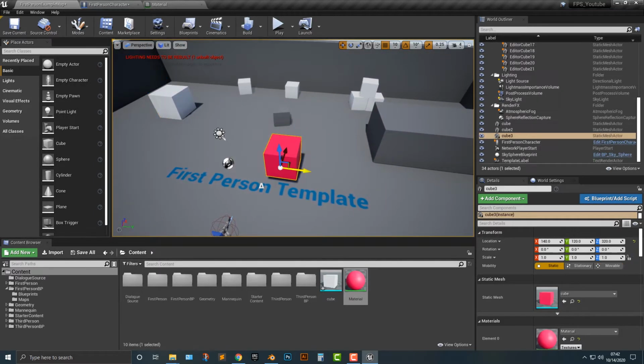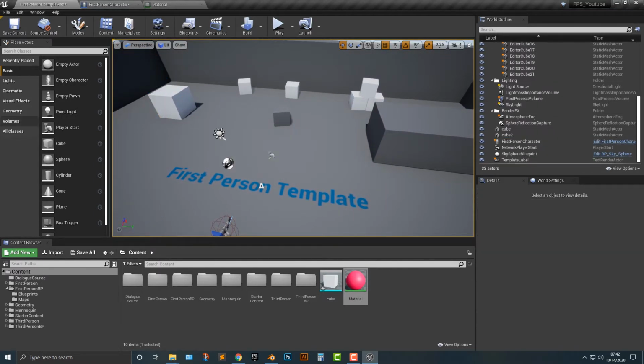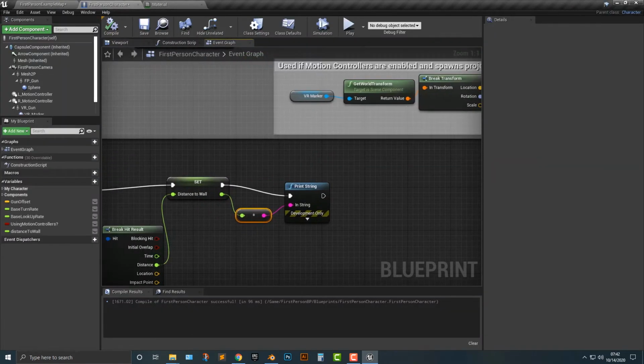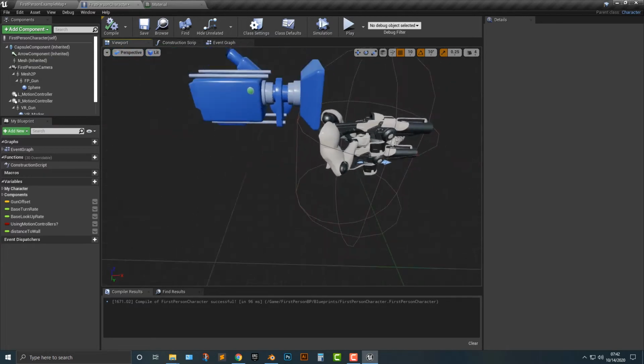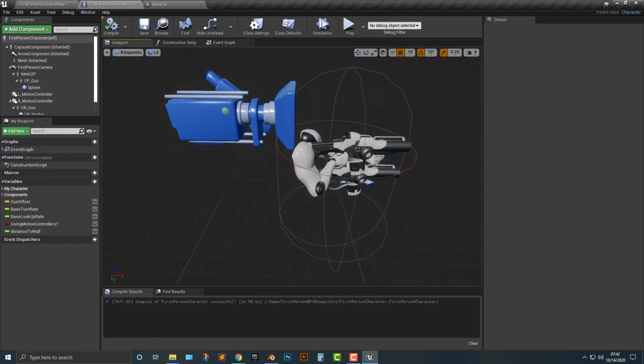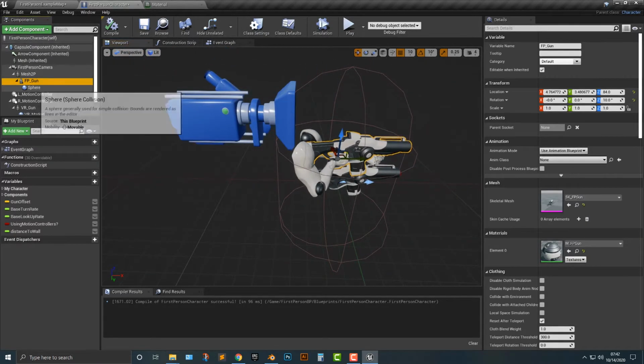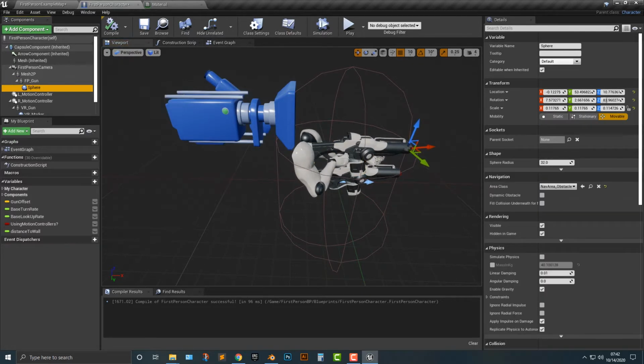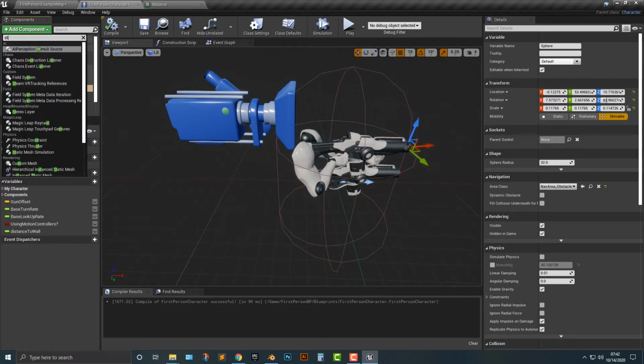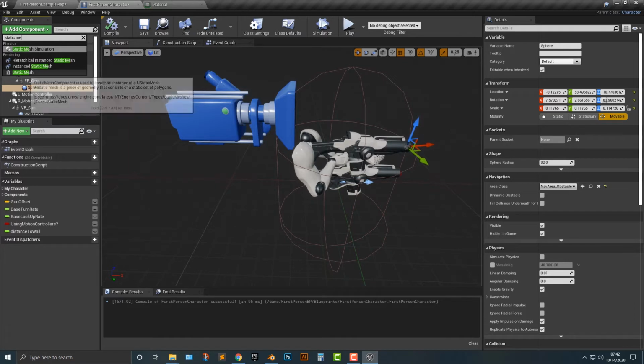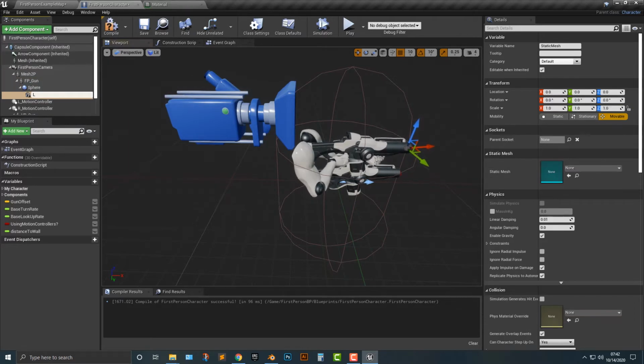Okay, so let's just delete that for the moment here. And what we need to do is go back into our first-person character and add this to our viewport. Okay, so what we're going to do is, under the FPS gun, and we might as well add it under the sphere here, we're going to add in a static mesh. Okay, and we're going to call this laser.